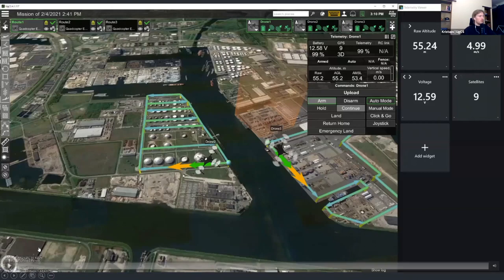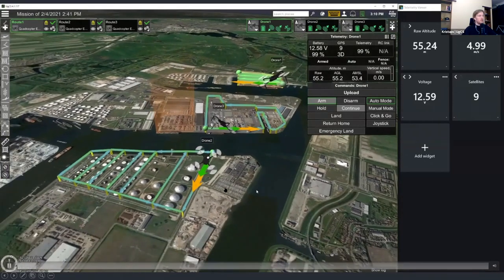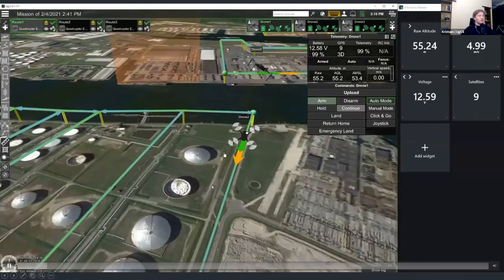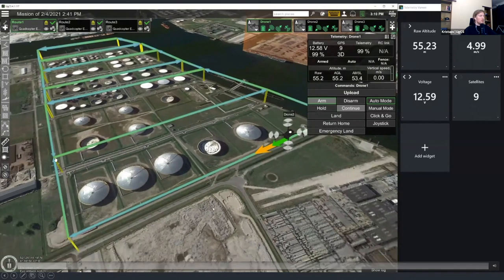Here I've also made one example where you have multiple drones working in the same area. So let's now press play over here. You can see there are now three different missions. The drone that's over here is simply going through its normal perimeter monitoring.